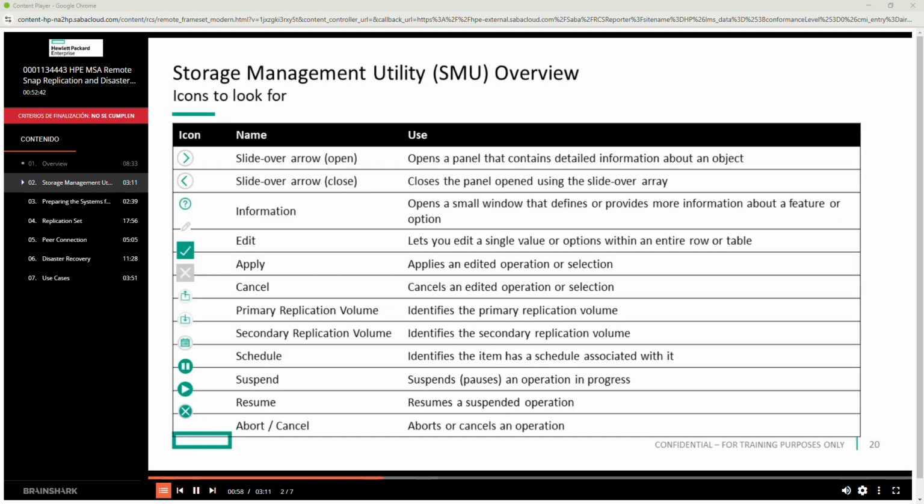We do have a number of icons new to the SMU. The slide over arrows are used to open and close panels that contain detailed information about an object and contain additional functionality. The information icon just opens a small window that defines or provides more information about a feature. If you see a pencil icon, then that means you can edit the item. If you like your changes, then you can apply it using the check mark in the green box or cancel it using the X in the cancel box.